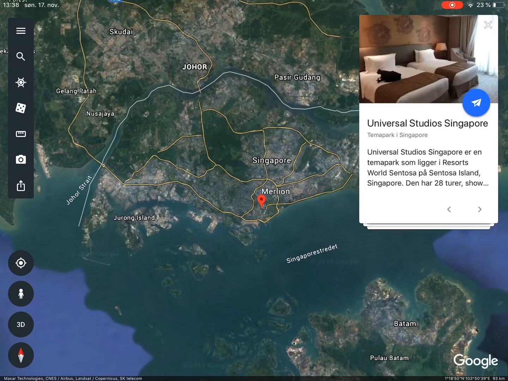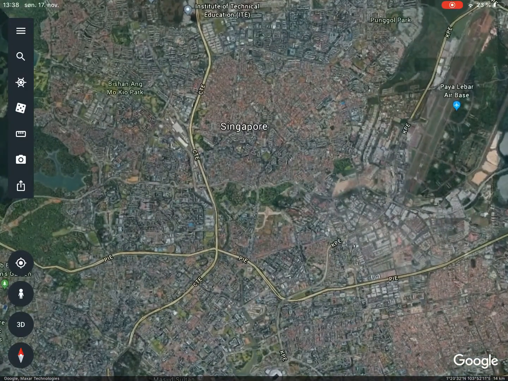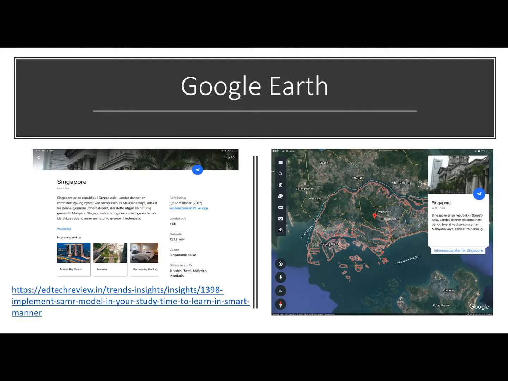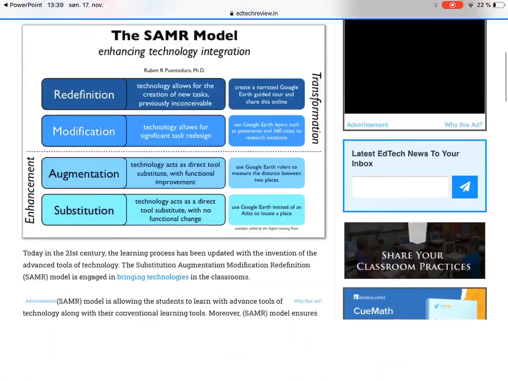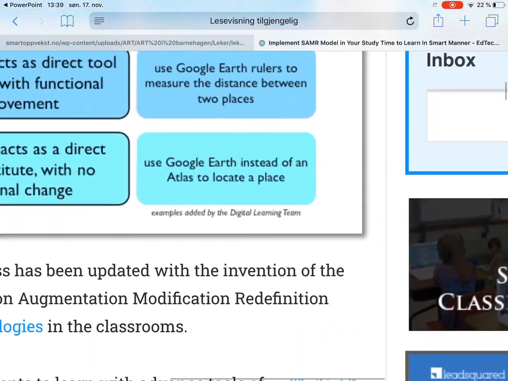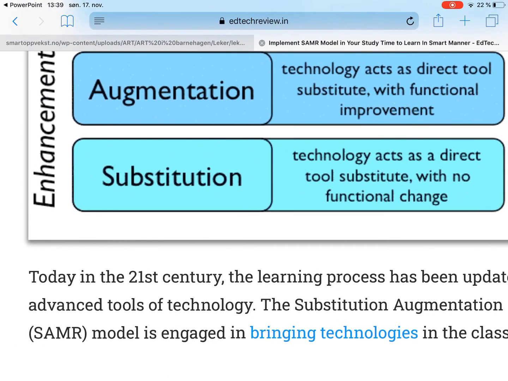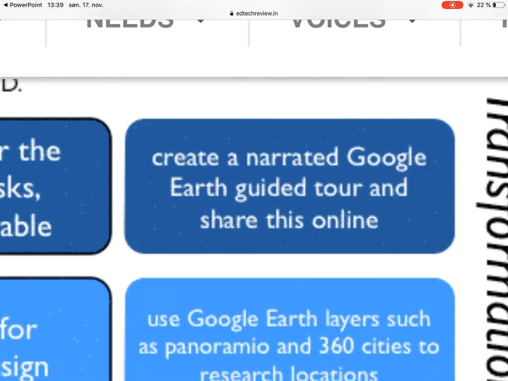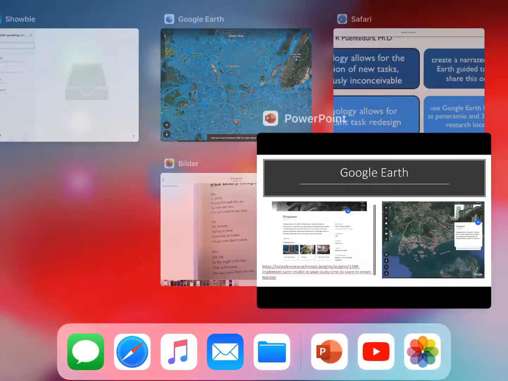Some examples of the kind of, you get typical tourist information, you have also the street view option, and so on. And I found this source from the EdTech Review where they talk about this kind of task specifically. And as you see, if you use Google Earth instead of an atlas to locate a place, you are within the enhancement part of the SAMR model, but through creating a narrated Google Earth guided tour and sharing this online, you are then within the transformational part of the SAMR model.